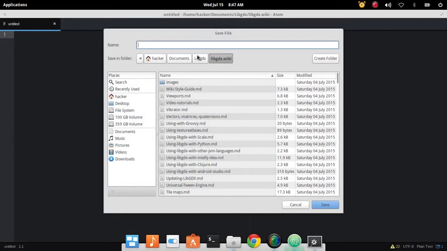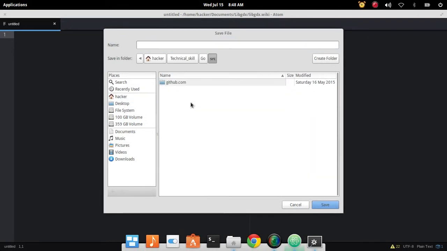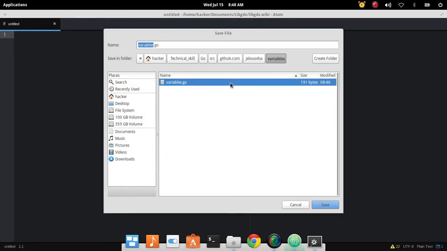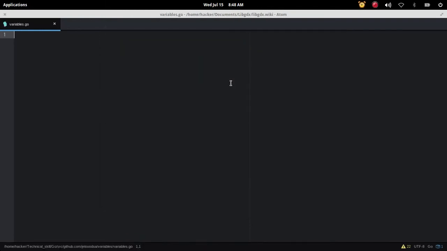We'll save it as technical skill dot go. I already made a file called variables dot go. We'll do something like this. We'll say package main, and we'll import the fmt package, the library that we need for formatting, and we'll start the main function.